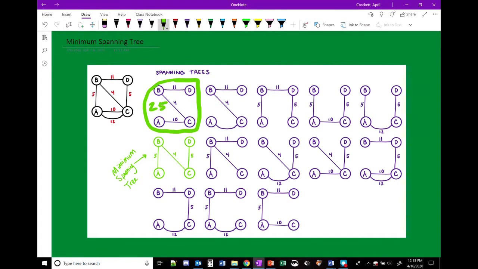A different spanning tree could be B to D cost 11, B to C cost 4, and then A to C cost 12. Well, this particular spanning tree is going to be a cost of 27. And then another example is A to B, cost of 5, B to D, cost of 11, D to C, cost of 5. The cost of this one would be 21. So the minimum spanning tree is going to be the lowest cost of all possible spanning trees.